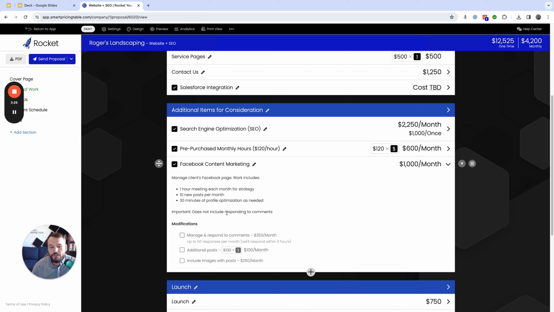And then down here, I use one of those limiters. Important: does not include responding to comments. If you've ever done social media management, I was pitched on this once, and one of the questions I had for this individual was, will you respond to comments for me? Because that's really important for the algorithms. Well, that's a lot of work, and if you just kind of get thrown into that because you weren't clear, it can be a rough ride. So I put does not include responding to comments.